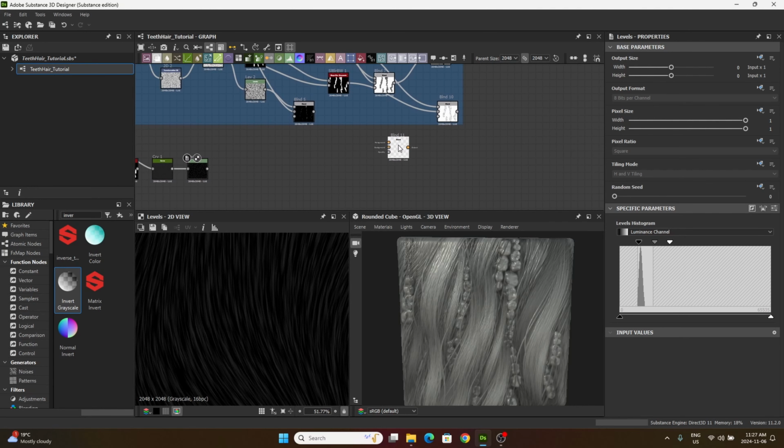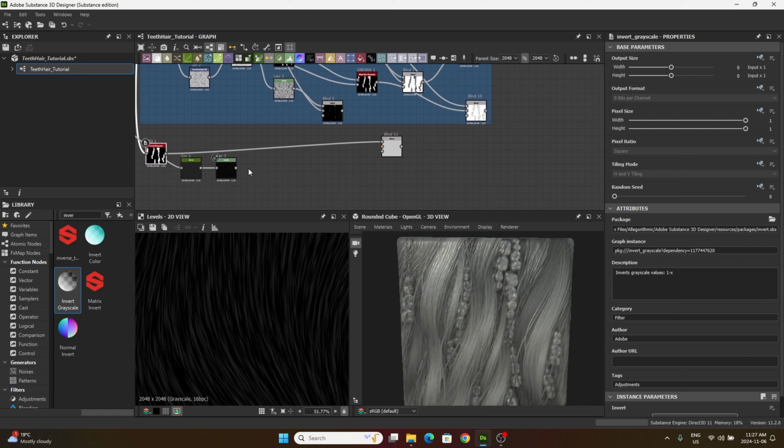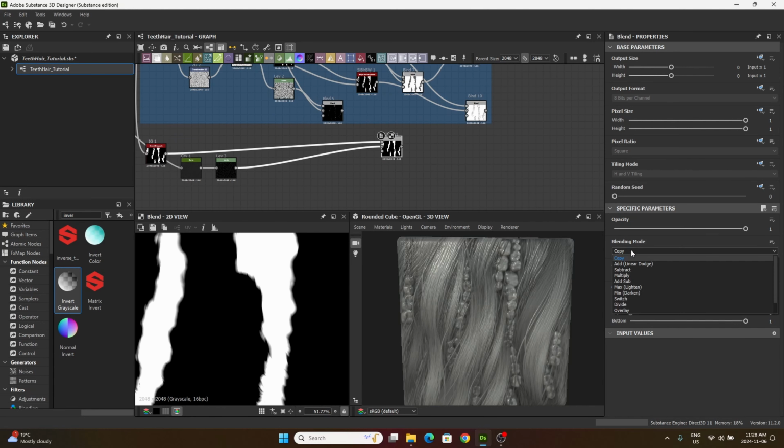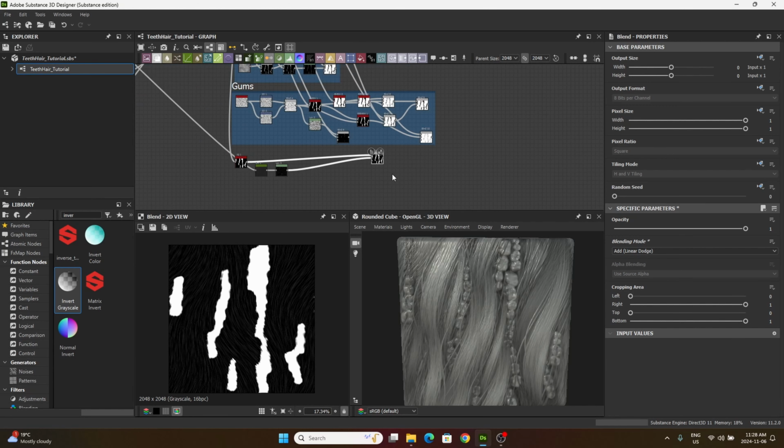Okay, so I have my blend 11 here. For the foreground, I'm going to plug in my invert grayscale 1. So plug that into the foreground. And the background is going to be my levels 3. And I'm going to set the blending mode to add linear. Okay, I'm going to pull this up here.